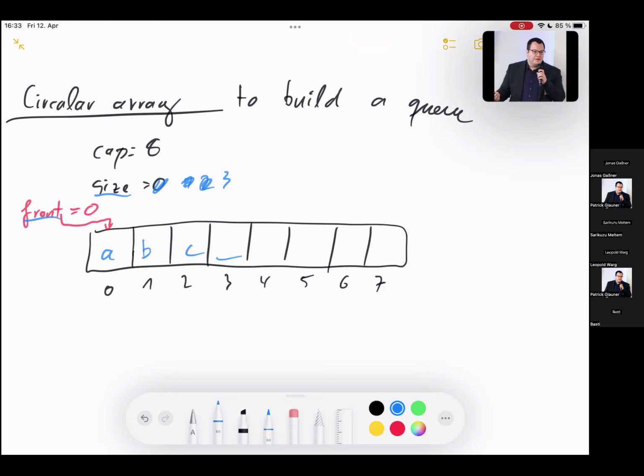And if I dequeue, I actually have to do something different. If I dequeue, what I want is to remove the A and return it. And I'm changing the size to 2, but I'm moving the front by 1. So the front will now refer to index 1, not to index 0 anymore. I can keep doing this, and I'm now not keeping track of the size anymore for now.